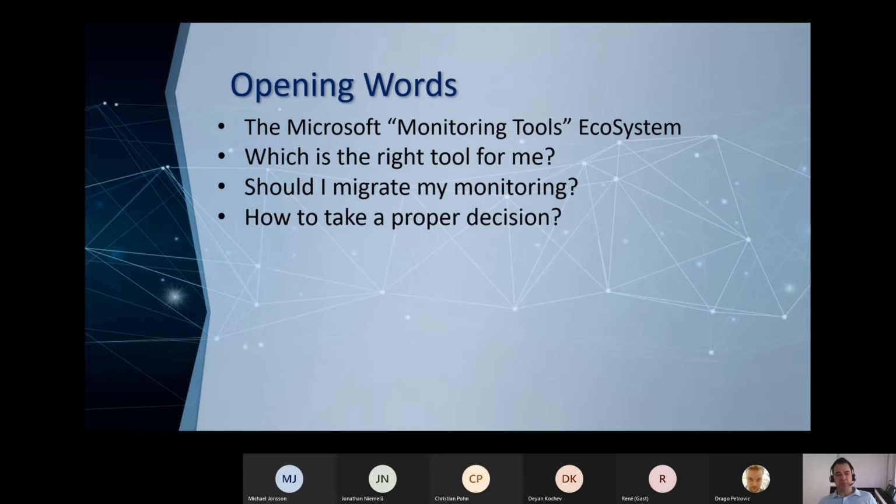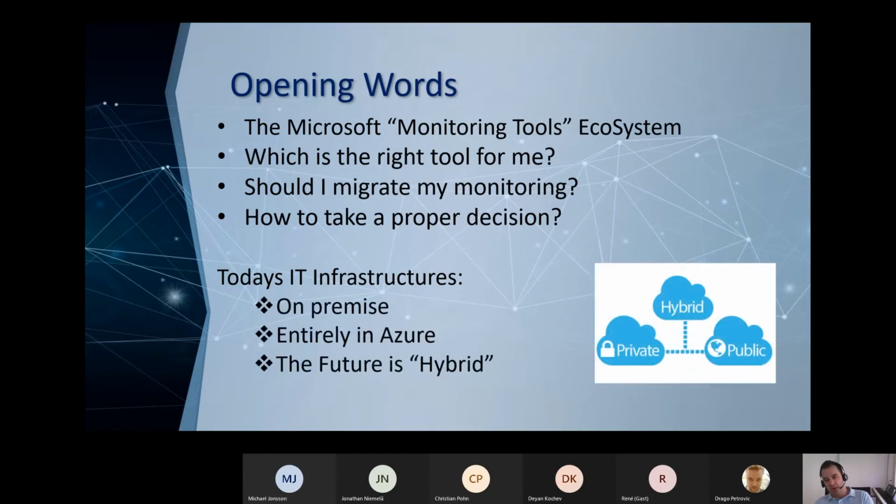In order to be able to answer this question, we will have to look at some very basic stuff like how is today's IT infrastructure organized? That's a very important question, and we will also look into three basic scenarios. Whether you have an on-prem environment in your own data center, whether you run your workloads and applications entirely in Azure, or you have a hybrid scenario, which is a common scenario nowadays.